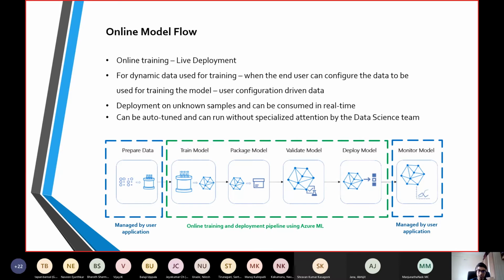So this is a very useful part in which, if the particular use case doesn't require any specialized attention, or I would say doesn't require continuous specialized attention from the data science team, this kind of an auto-tuned and an online model flow would be really helpful.